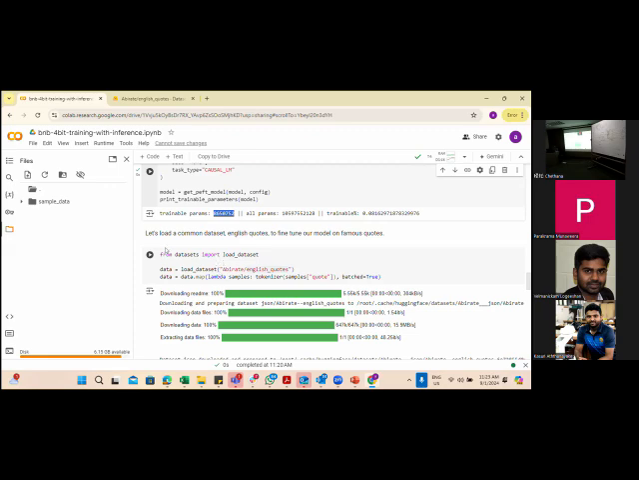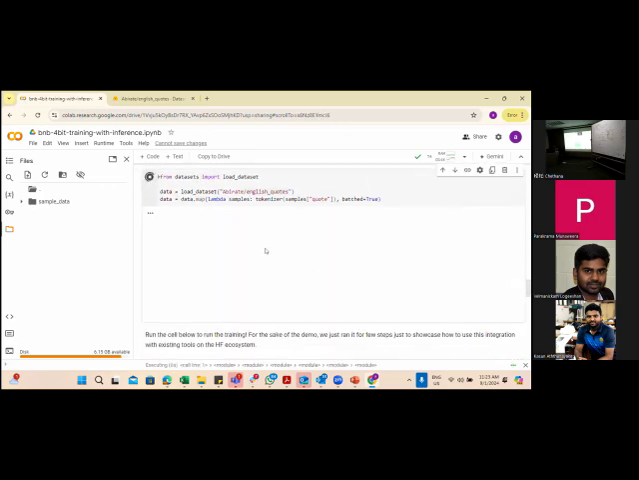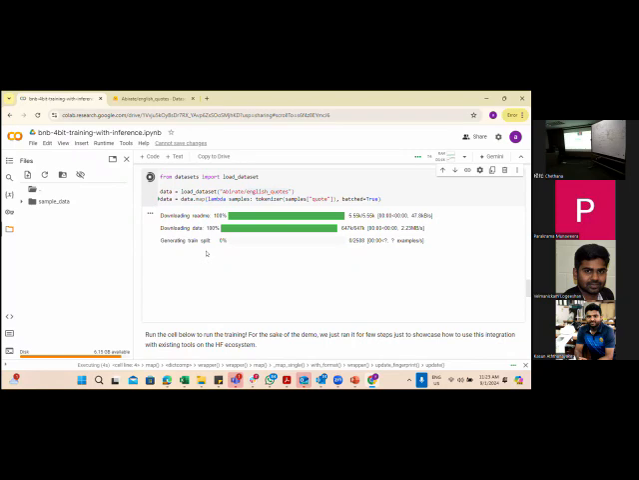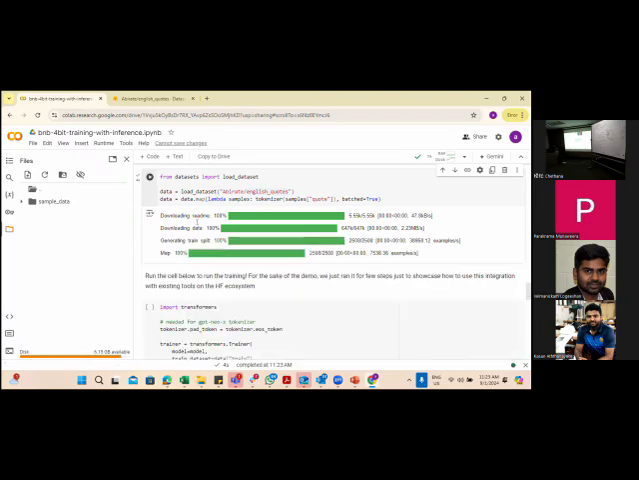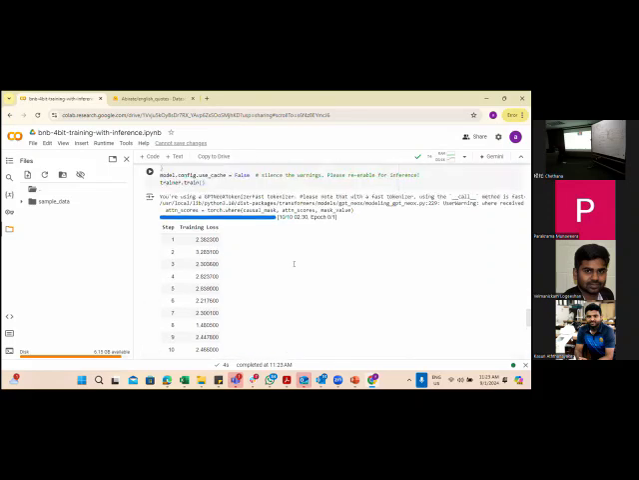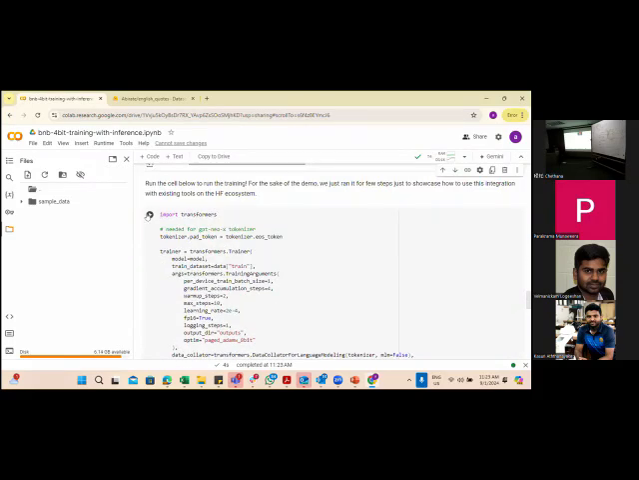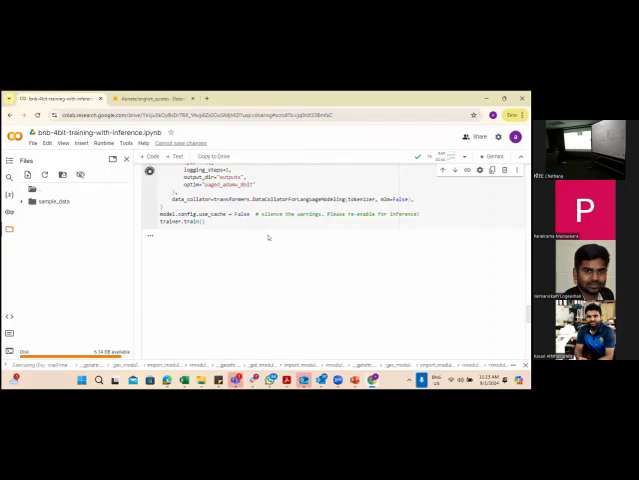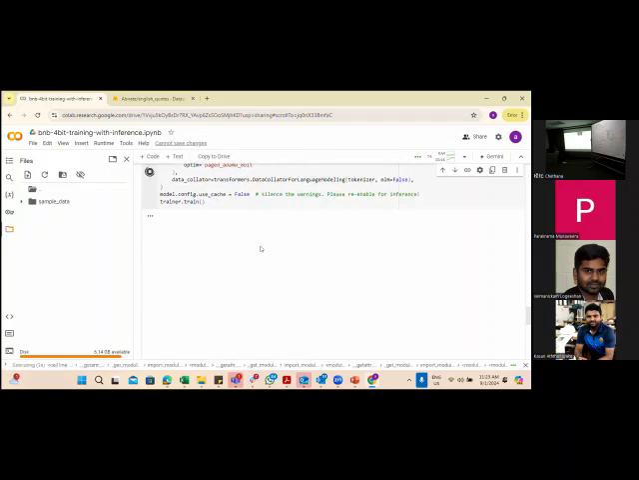So now we will download the data sets to our platform here by executing this code. Okay, I downloaded. So now we are going to do the training. Training means the fine tuning, by clicking this task. I hope this will run without any issues.